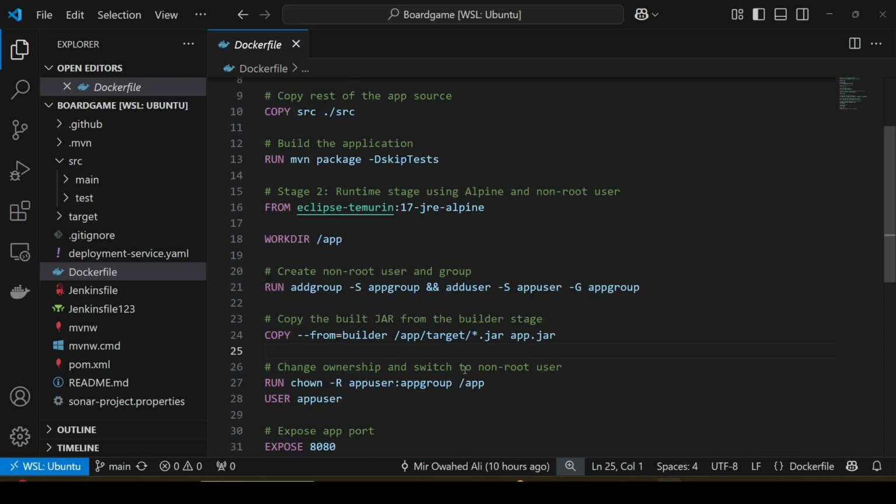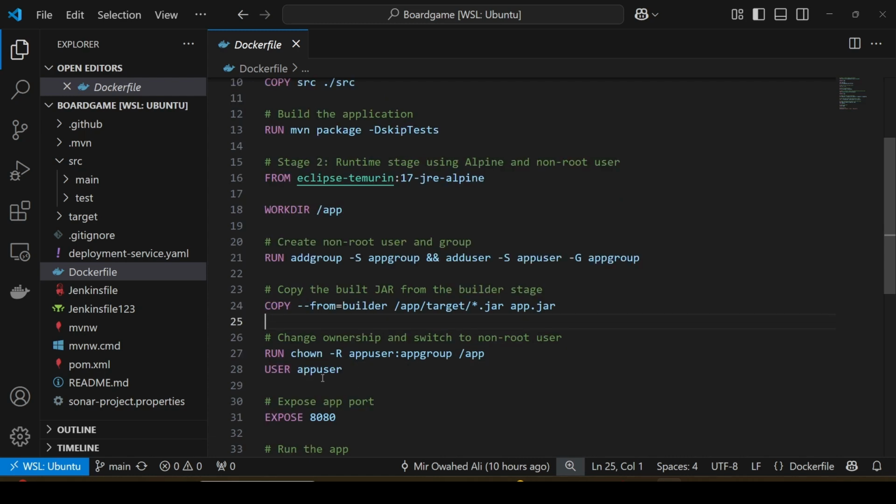Then change the ownership and switch to the non-root user. I have created a user, that's why I have used chown recursively, app user and group is app group, /app. This directory will have the permission of app user. And the username is app user.